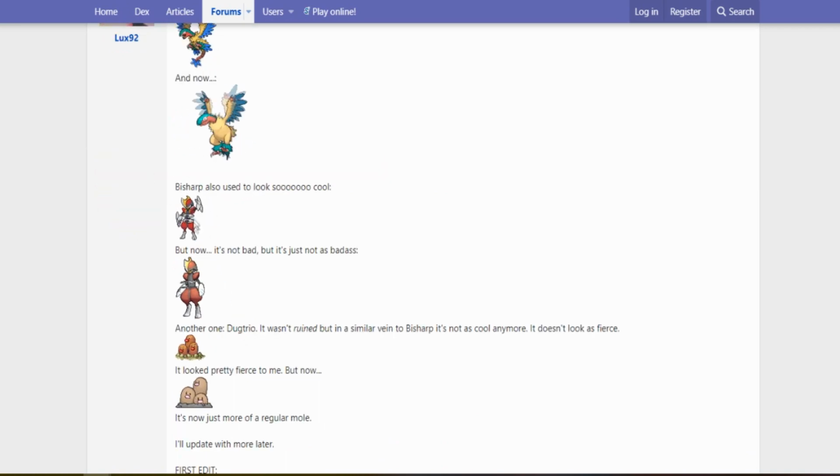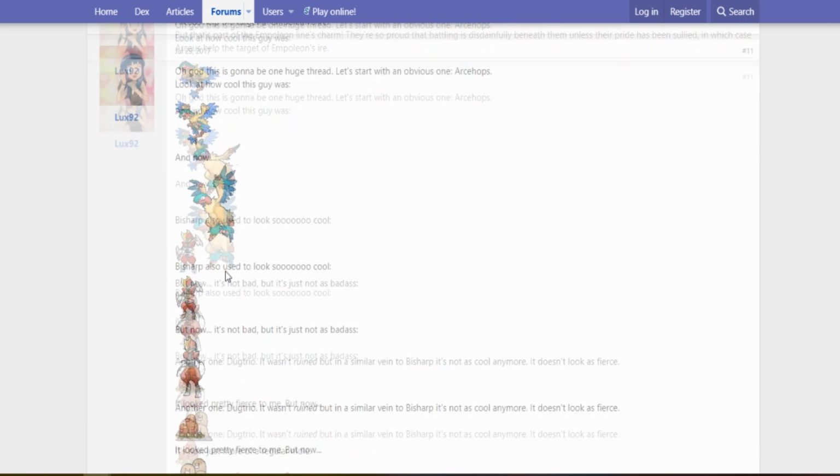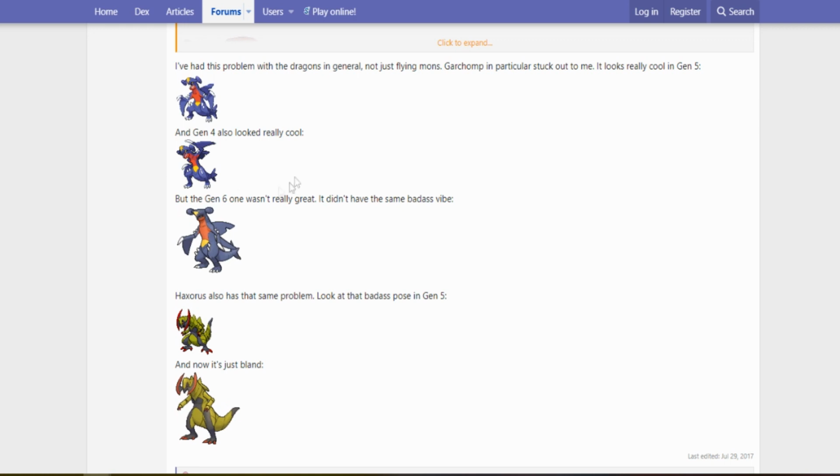Bisharp looks more menacing in this one than in its newer form, and Archeops looks better in Gen 5 form than Gen 6. So maybe I do agree. And the sprites obviously look better here than here, because they do have more of a menace to it. It shows what it is.